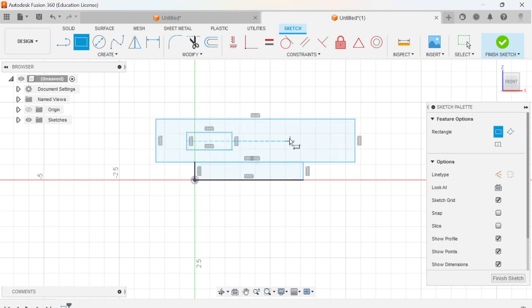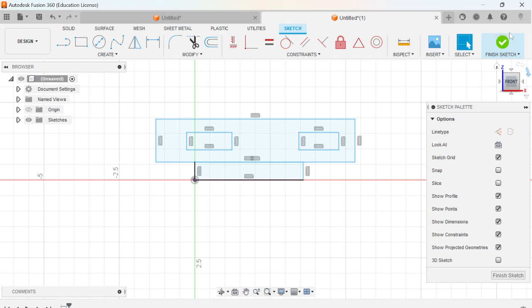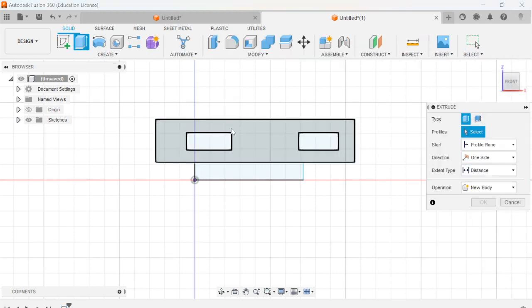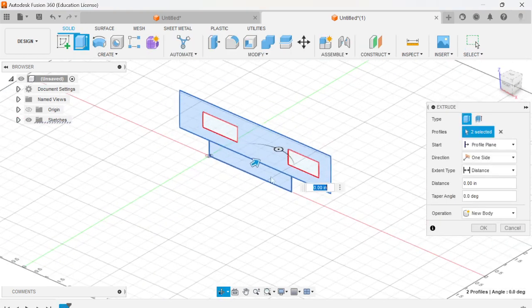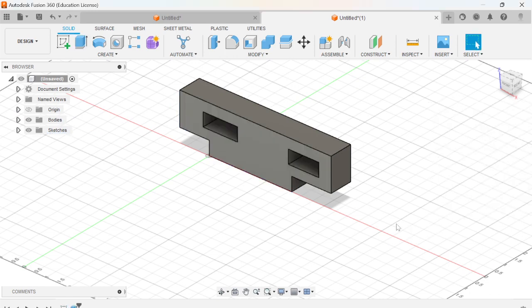I can make the two cutouts, and then whenever I go to finish sketch, if I go to extrude all of this, I was able to make the same part, again really poorly done, but you see that I was able to do it in one less step. 50% more efficient. And that's what I was saying earlier about there really is no wrong way to CAD. There are just better, more efficient ways.